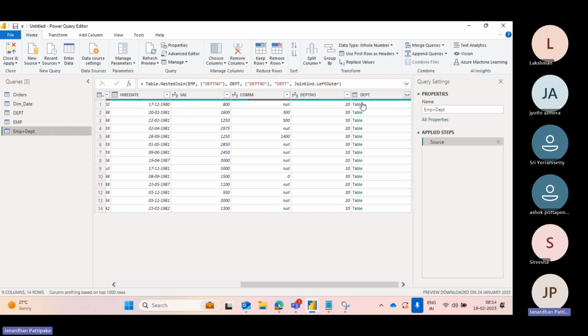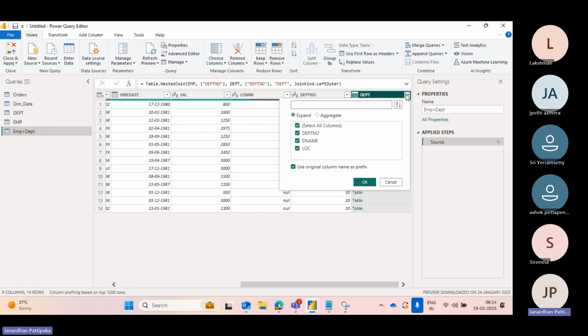Once you get this, you need to click on this expand button. Once you click on the expand button, deselect all, and do not select the department number. What is the reason we don't select the department number? Because the department number is already present in the employee table, and the department table also has it, so it is present two times. There is no need to select it.